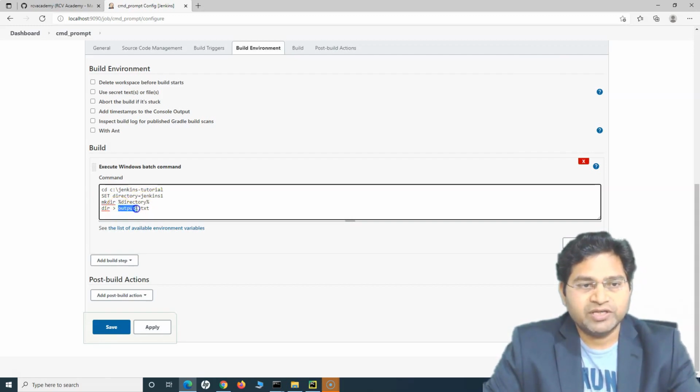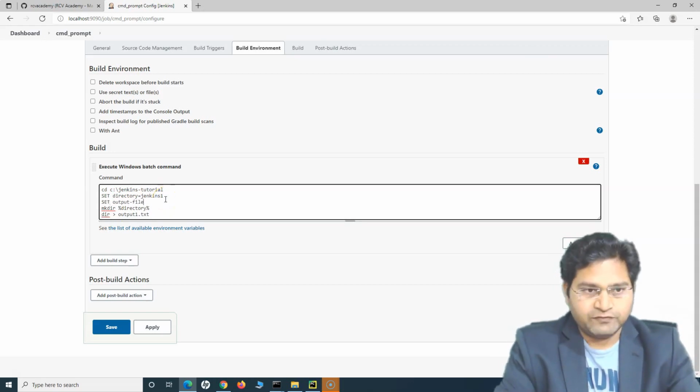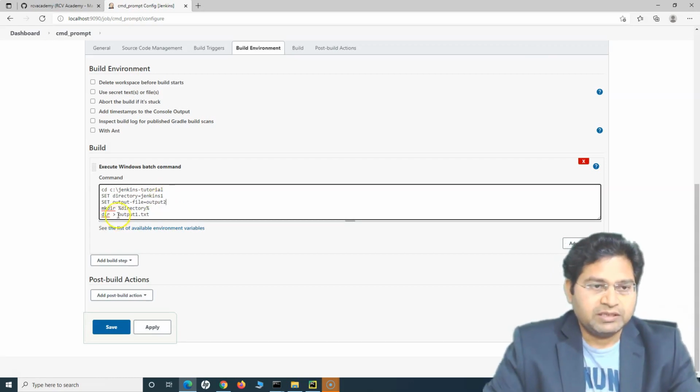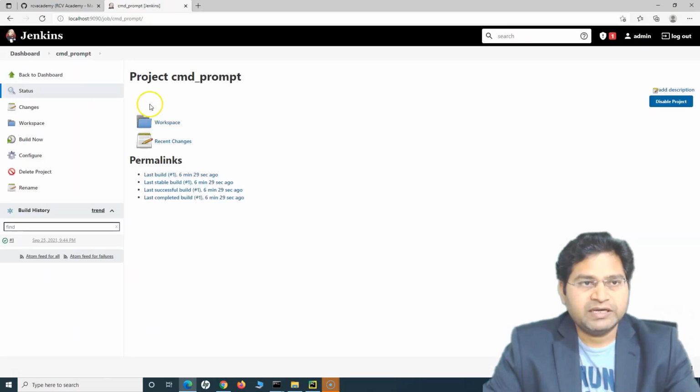Similarly, you can define a variable for this output file as well. So I can say set output file as the variable name, and the file name we can say output 2 this time. Here, instead of this output 1, we replace it with percentage output-file percentage, which is this variable that holds output 2.txt. It should create the directory with the name Jenkins 1 and the file of all the directory outputs as output2.txt. Okay, so apply and save, and let's build it again.